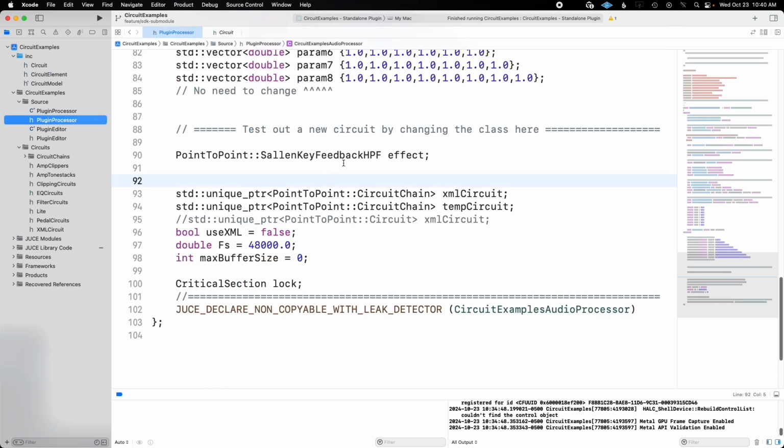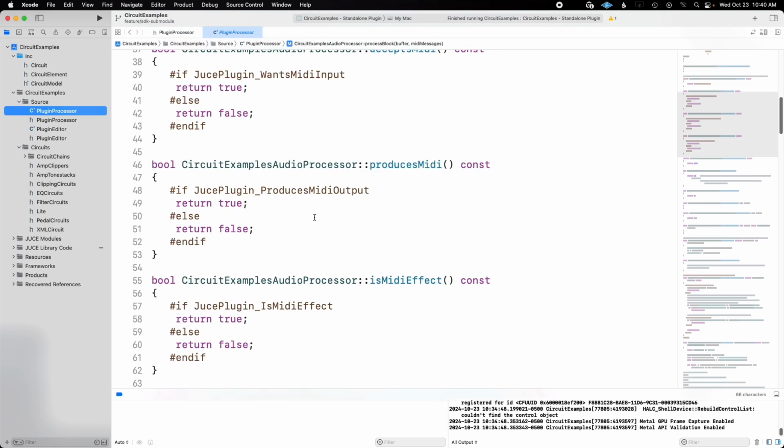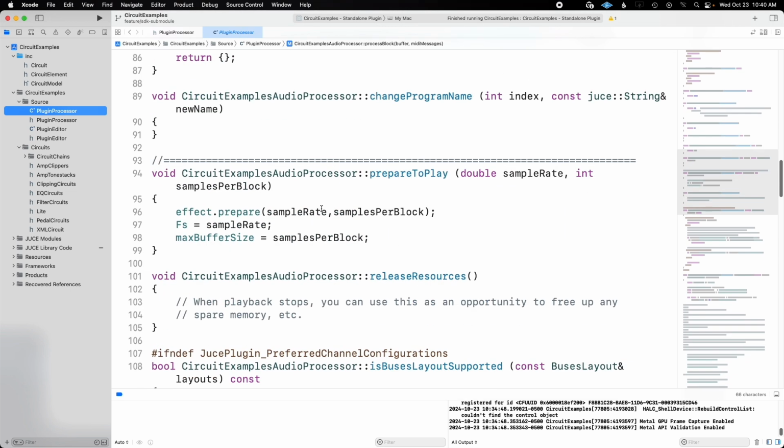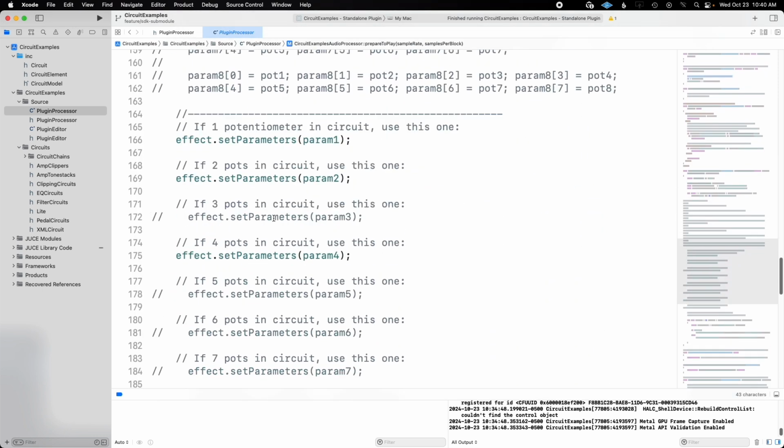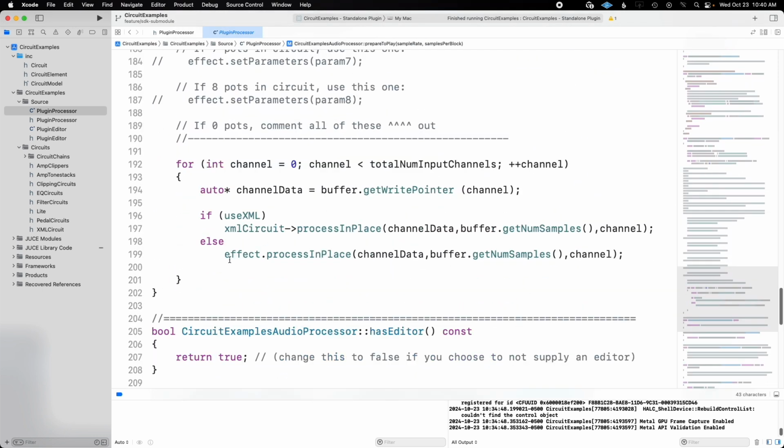So it's meant to be very, very modular. Again, if you just want to get started using it, you go in here, you change the name of your circuit, and then we go in here to prepare to play, like you would normally do in a plugin, and you need to prepare our effect with the sample rate and the block size. Then we go down here to our process block, and we go in here to our loop after we've grabbed our channel data, and then we pass that channel data into our effect, and that's all you need to do in order to get started writing code for the C++ version of the library.